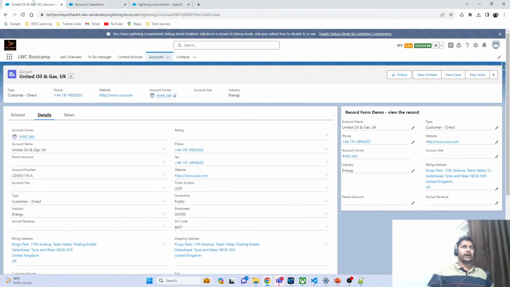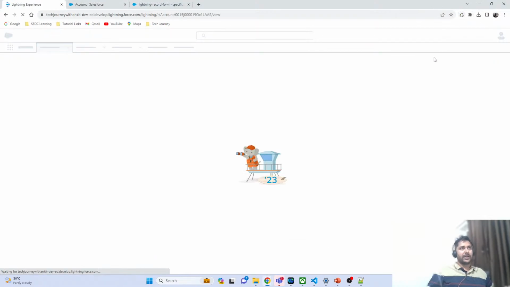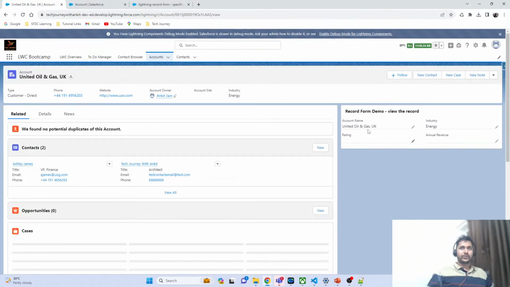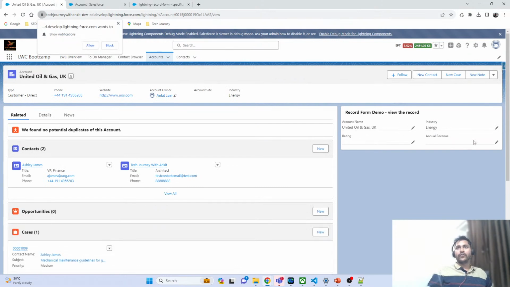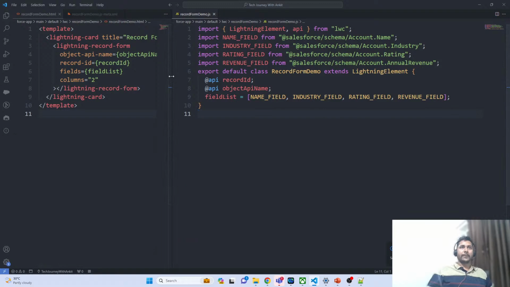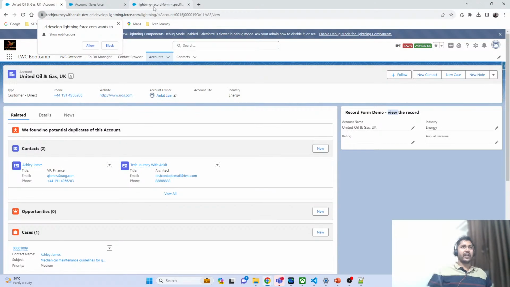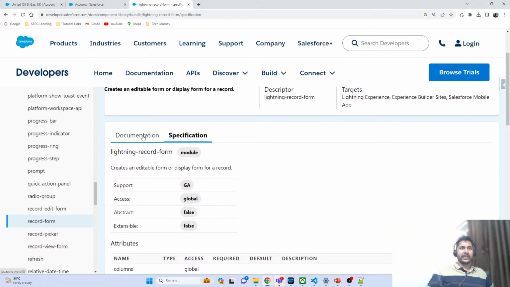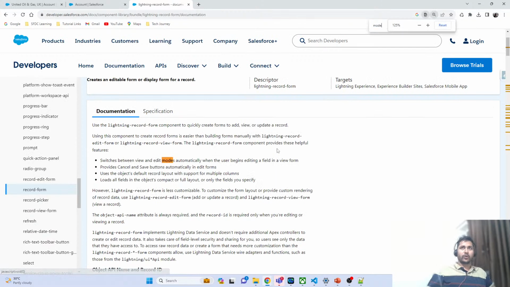Navigating back to my UI and refreshing the page, we are expecting only four fields this time on the UI. You can see that we are getting only four fields in the sequence. So this is how you can use the lightning record form for the view purpose. Why I am saying it is view: if you go to the documentation and check the value of mode, it is not available here, so you have to navigate to the documentation section.